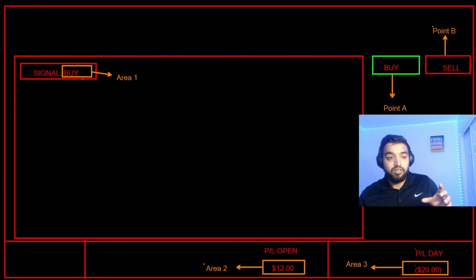For that purpose, what we're going to do is set up the signals as area 1, and our PNL open is going to be area 2. So PNL open and PNL day. PNL open is the profit and loss for the current position that is currently open, and the PNL day is the overall profit and loss that we have for the day.